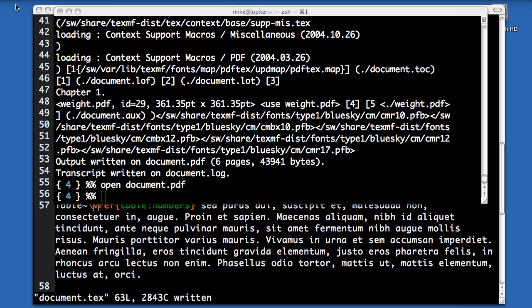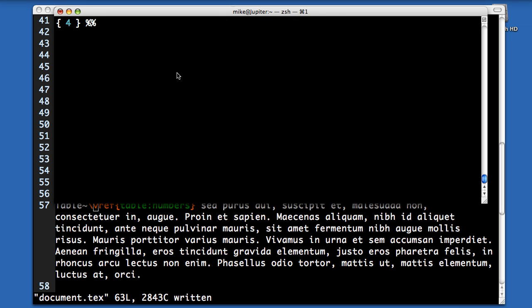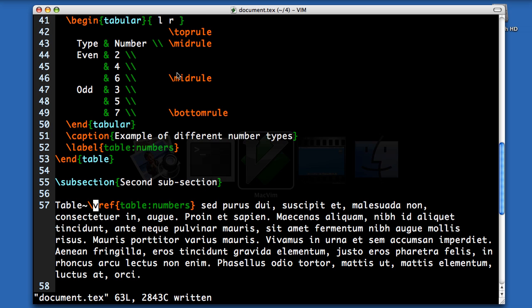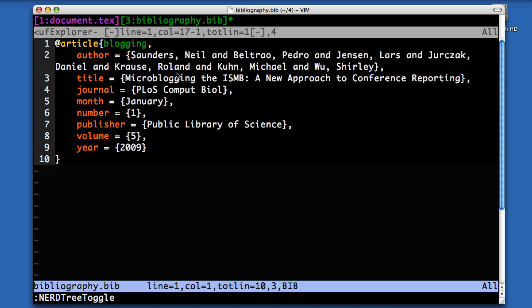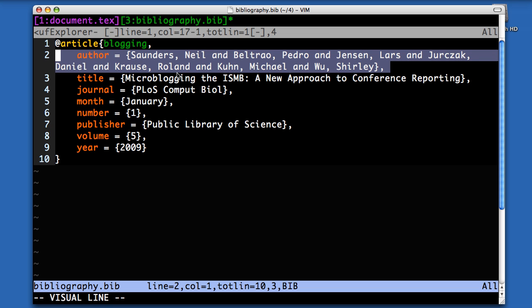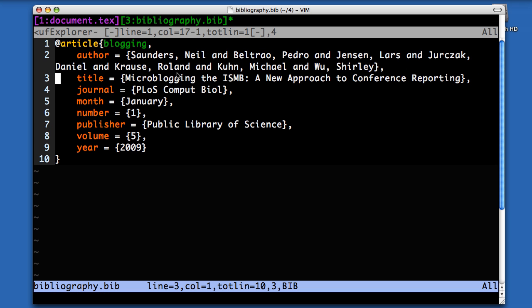So that's using labels to reference figures and tables. Now I'm going to do article references. And to do that you need a bibliography file, and this is what a bib file looks like in LaTeX. You have authors, title, and the journal, the references in month, number, etc.